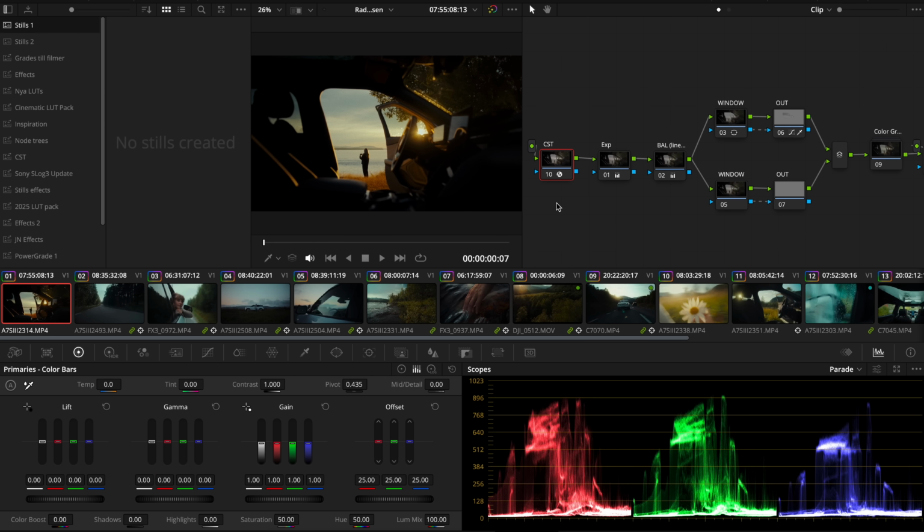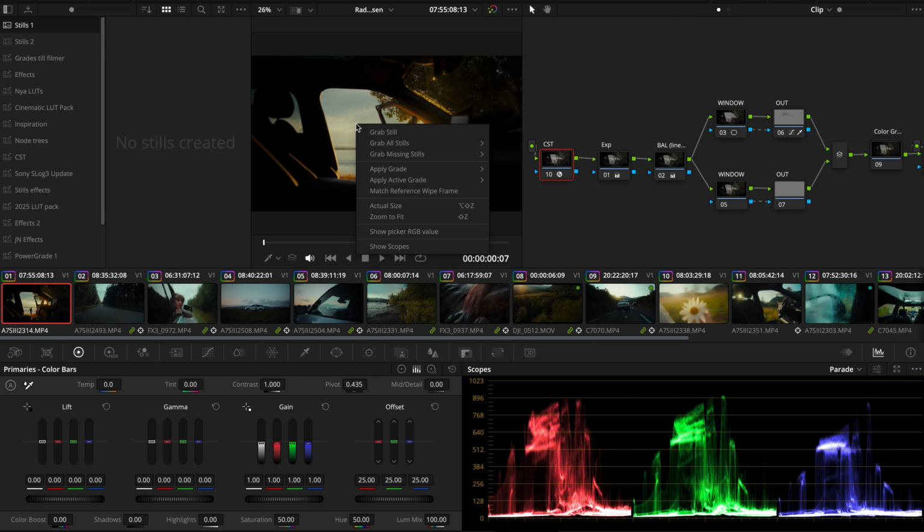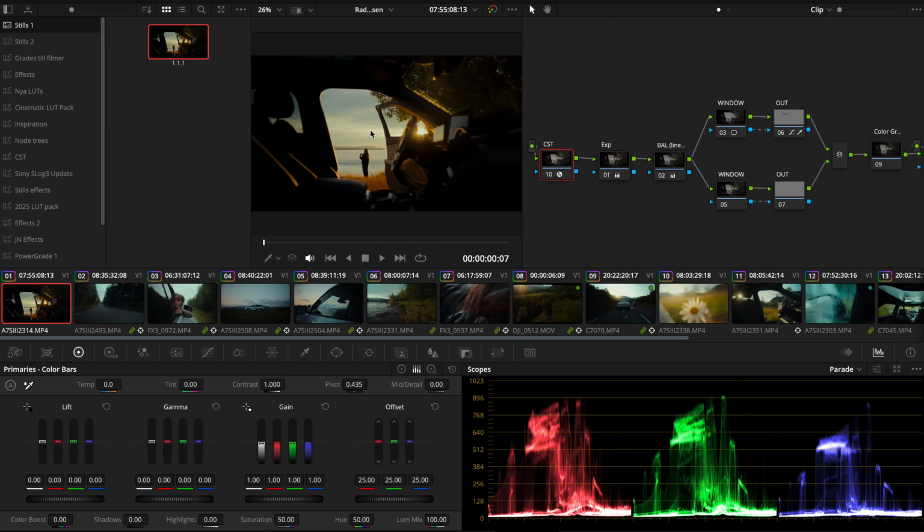Number 12, power grades. If you don't know about power grades, they let you save entire grades, including all the nodes, keyframes, and effects, so you can reuse them later. To save one, right-click on your video clip and choose Grab Still.